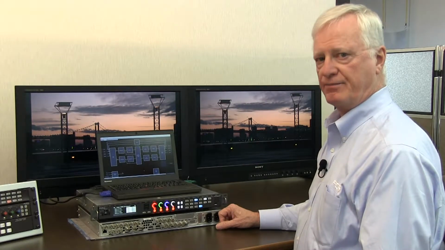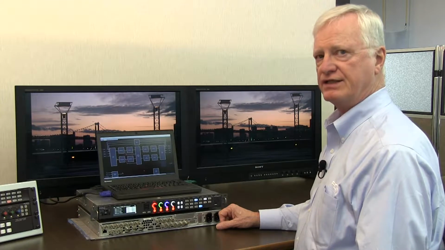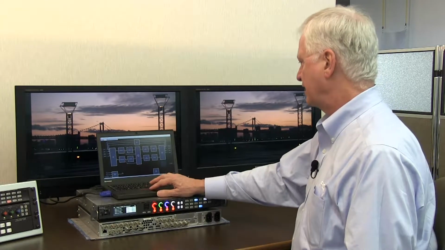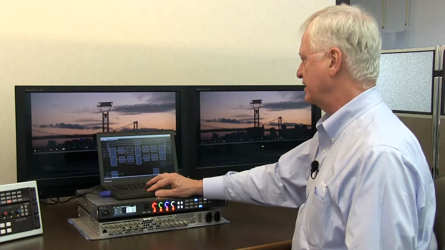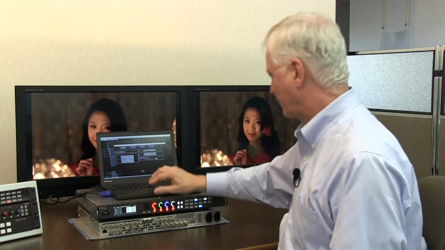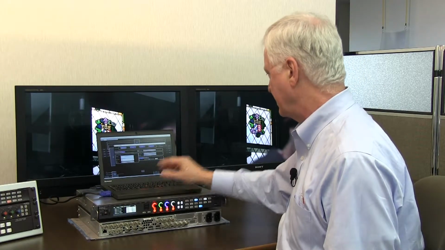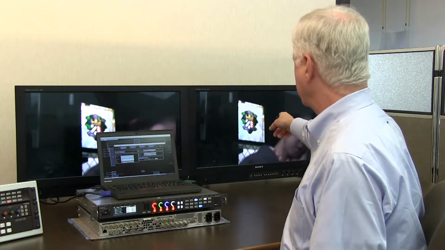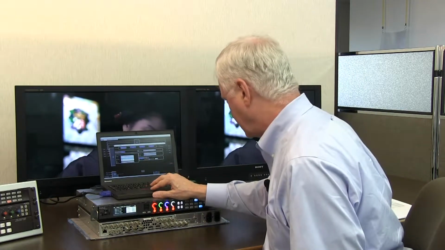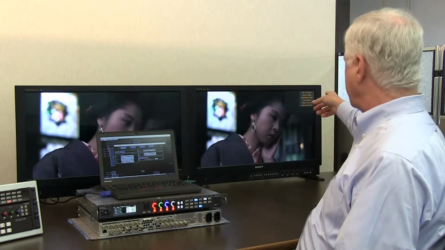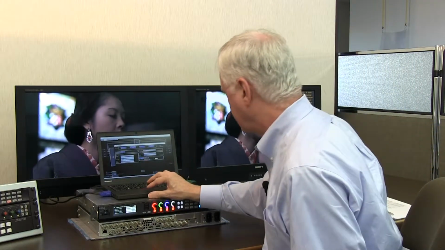Another software option that is available in the FA-9600 is up-down cross conversion. Up-down cross conversion is here. For instance, I have a 4K image on my left-hand screen and a 720p image on my right-hand screen, and change that to a 1080i image. We've got 1080i now on my screen there.